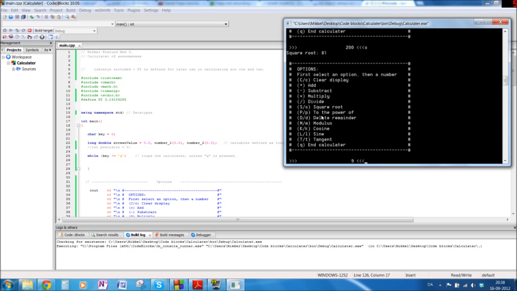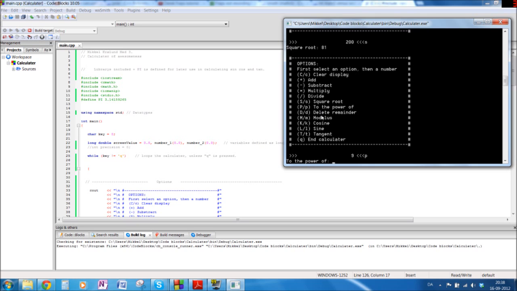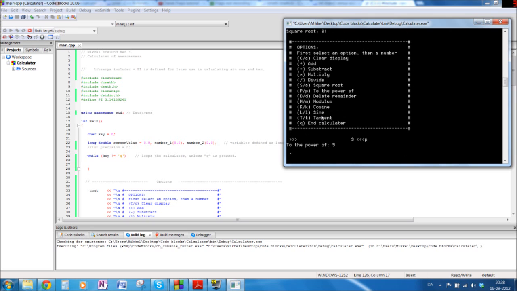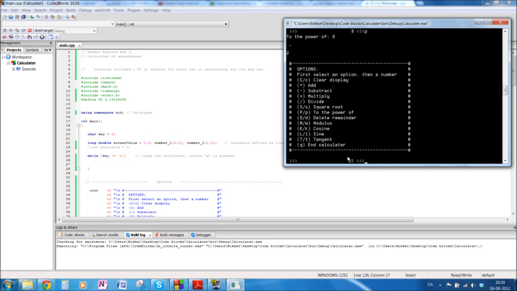And next up is power, to the power of, and say we want 9 again, and then you have to type in another number, which is what it's raised with. So let's say 2, 81.